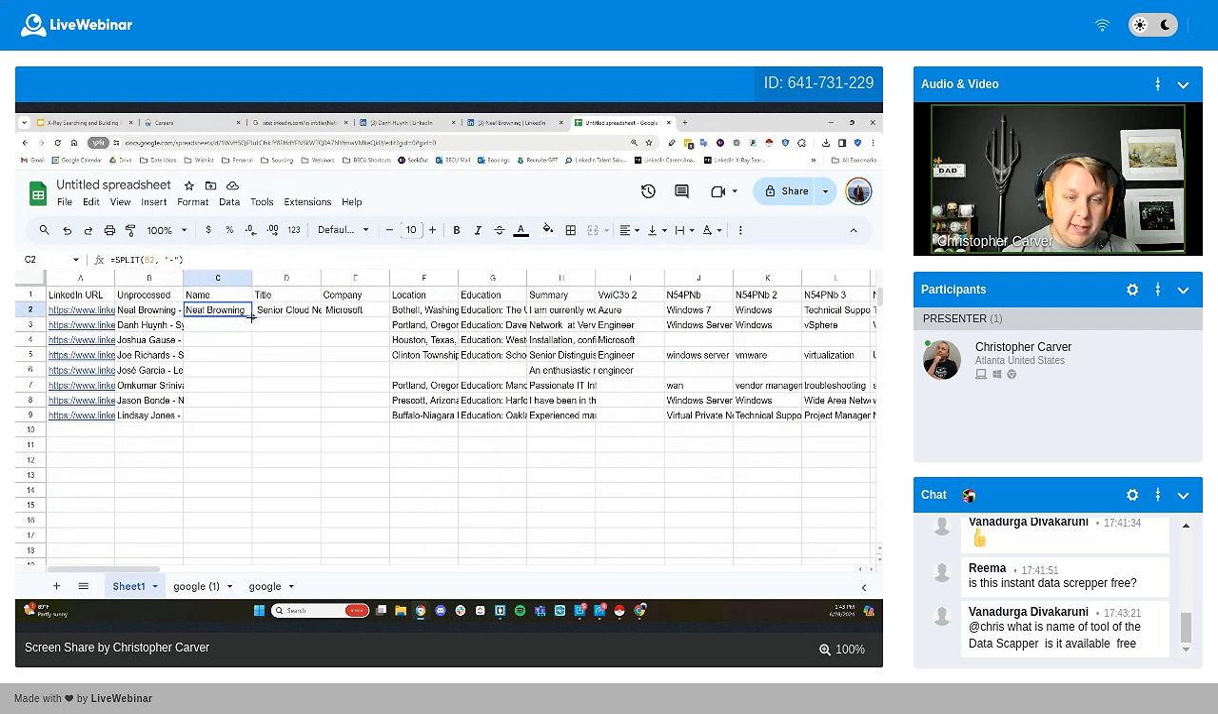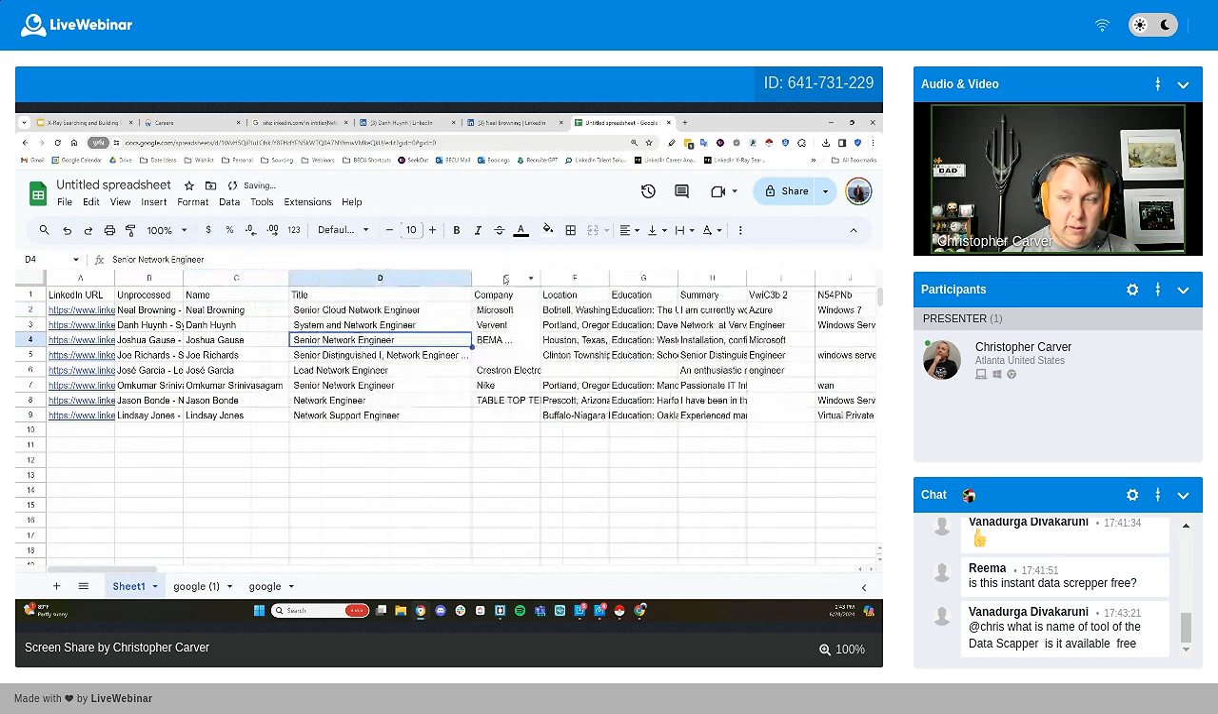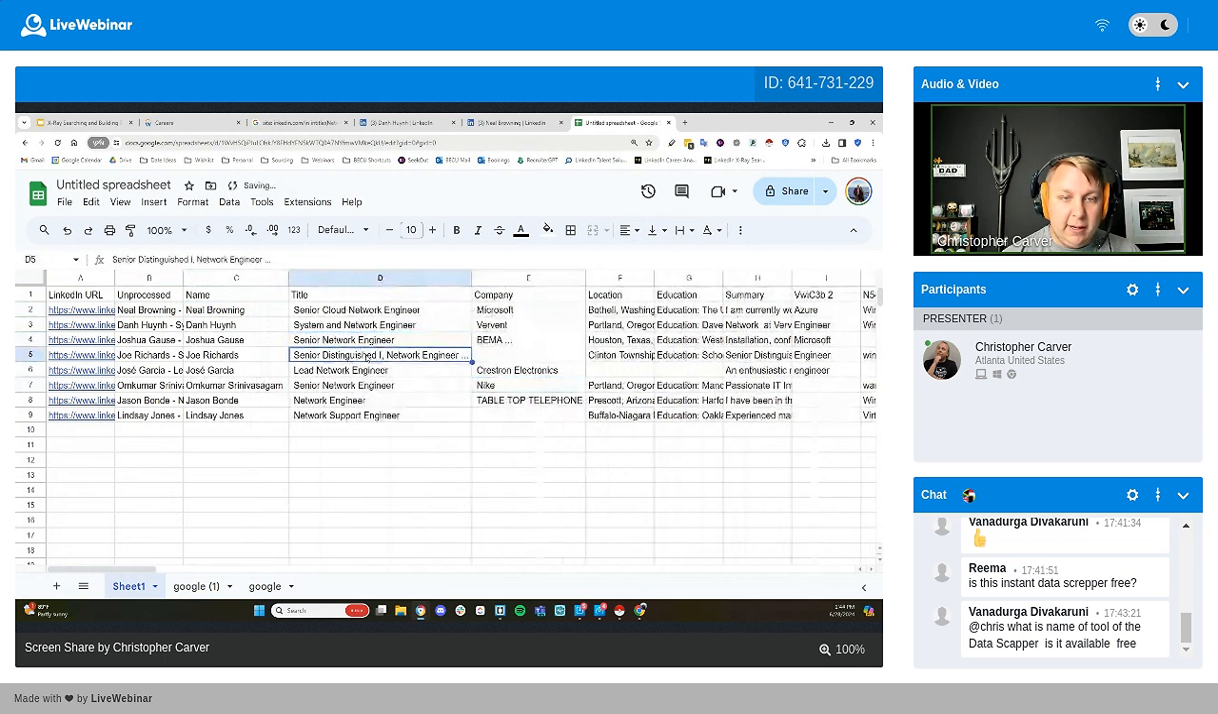And we'll just drag that down or double click, right? And now I've got name, I've got title, I've got company, right? And it's not always going to work the same way. Not everything is formatted perfectly, but this is going to work for 85 to 90% of all the profiles you scrape. So that's where we would go.